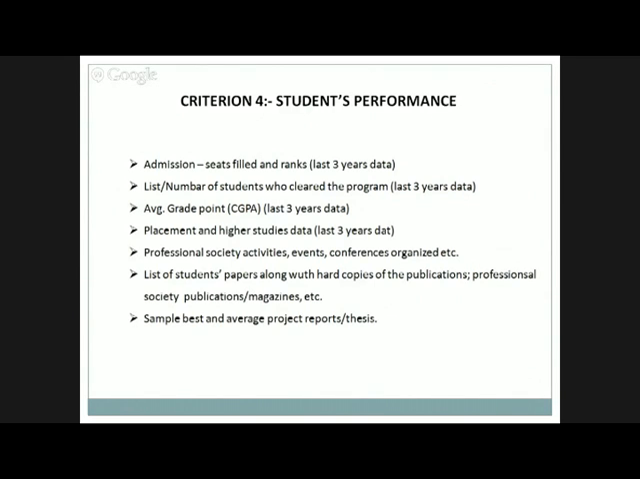Placement and higher studies data. Placement, all on-campus placement, we all know, because there is a training and placement cell. So from that cell you can get the placement and higher studies data. You should also get this data, but it will take some effort from your side. You have to contact those students who cleared that program, and after that you can collect the data, because this is also necessary for student performance.